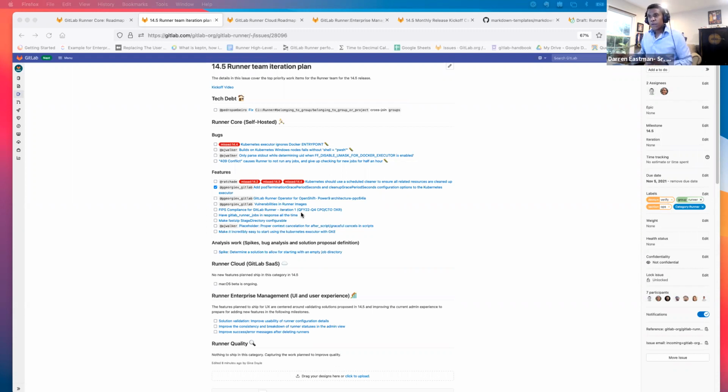In terms of Runner Cloud, we don't have any features planned to ship in 14.5. The GitLab Cloud for macOS beta is ongoing, and we've gotten a lot of good feedback on that. If you're interested in participating, that is still open. In a couple of next kickoff videos, we'll talk a bit more about our plans for moving that offering from beta to GA and what it all means for your customers and user community.